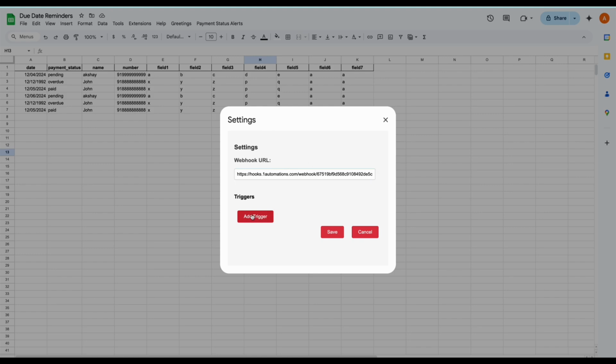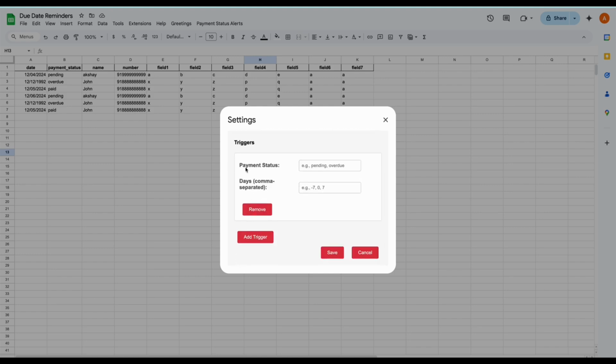And we have the option of adding multiple triggers. So click on add trigger. Now it is giving option of payment status and days. In case of payment status, you might have any kind of status, whatever you feel like in the payment status column. So for now, if the payment status is pending and I want to send 1 day before the event, before the date here.